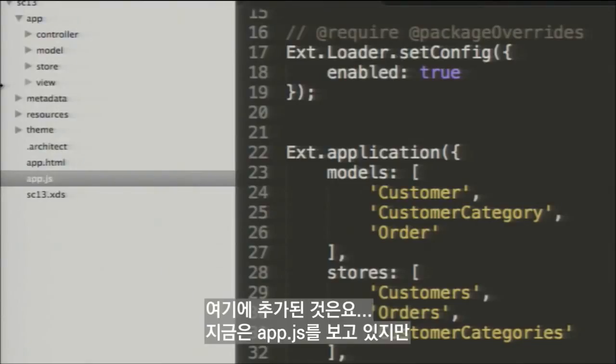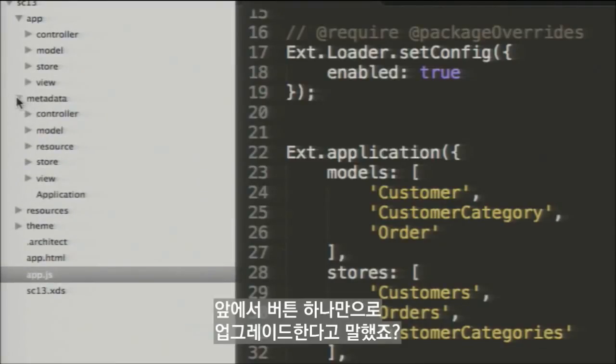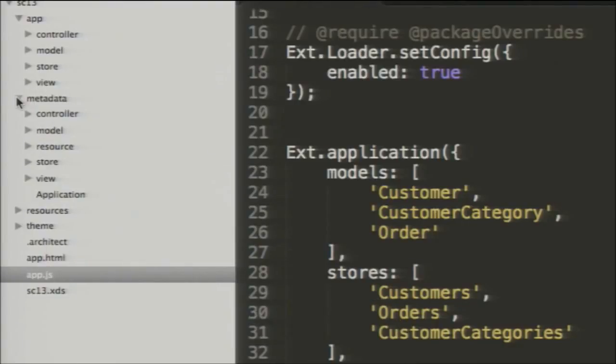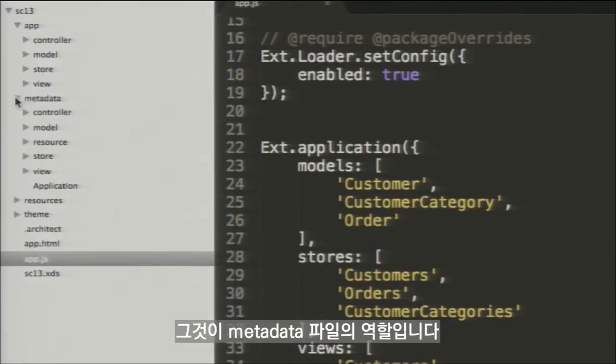The things that are added here, and we'll look at the app.js in a second, but there's the metadata directory. And that's all the information that Architect needs to know to regenerate your app. Earlier, I talked about how we are able, with a tap of a button, to upgrade your XJS project from 4.2 to 4.3, 4.4, and 5, and all that stuff. The reason we know how to do that is because we know more information than just reading your JavaScript. So that's what those metadata files are doing.